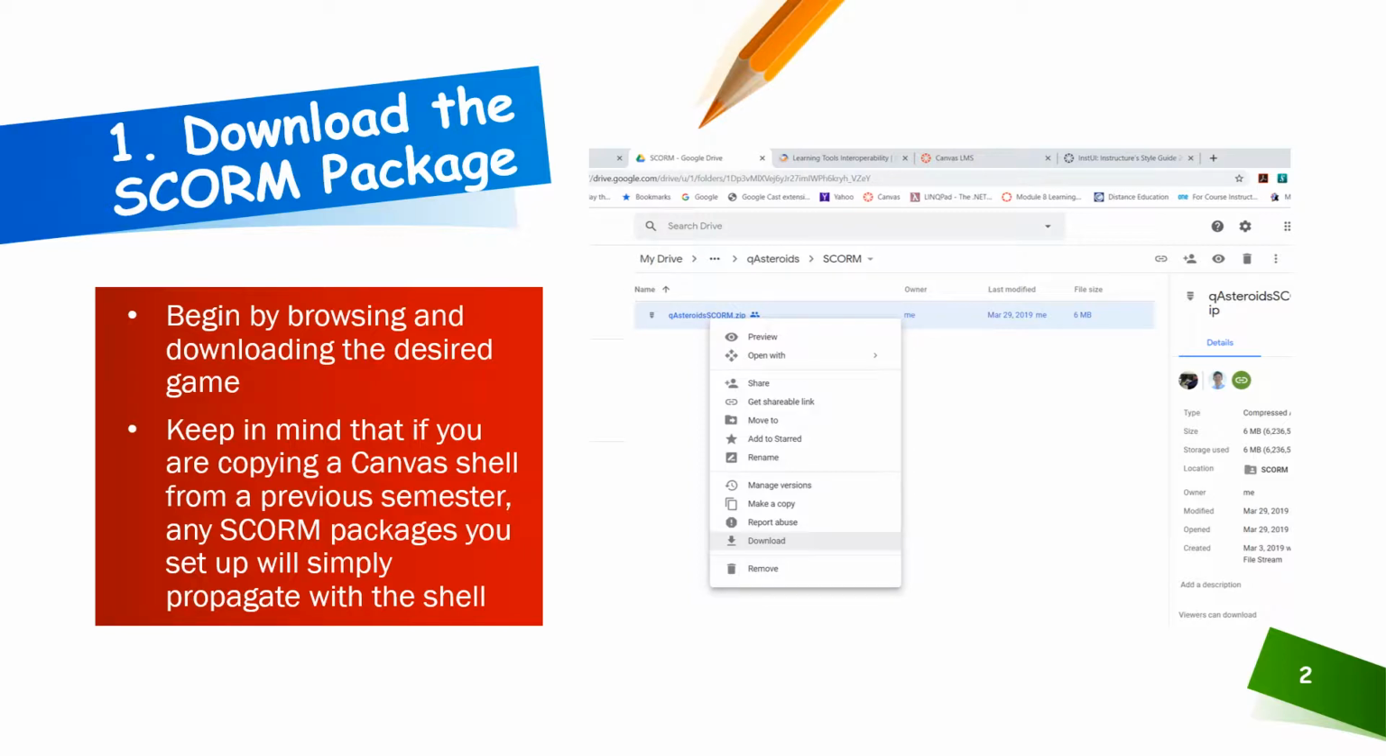Step 1. Download the SCORM package. Begin by browsing and downloading the desired game. Keep in mind that if you are copying a Canvas shell from a previous semester, any SCORM packages you set up will simply propagate with the shell, so this step won't be necessary.